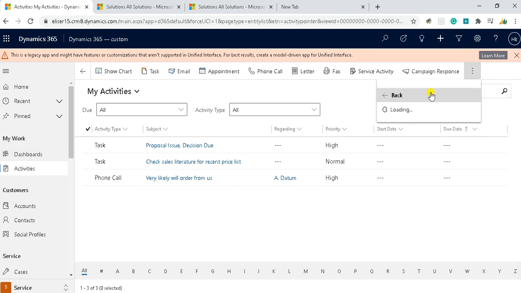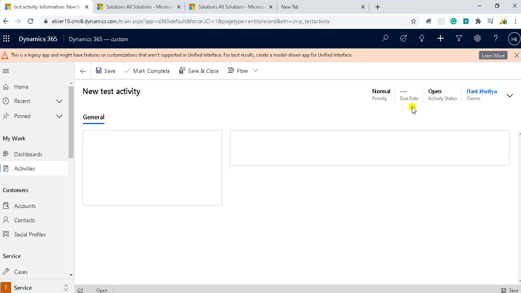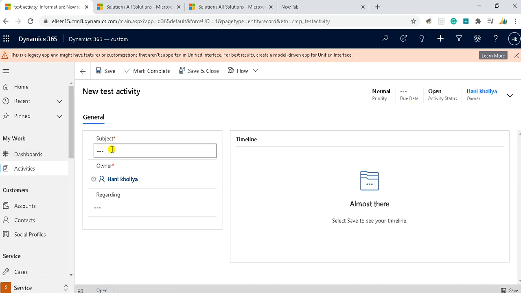If I have created my entity, it will be visible inside other activities, and subject is the common field which will be there. You can see there is a priority, due date, activity status. Status can be open, cancelled, closed, mark completed. In this way we can use activity entity to perform certain time duration tasks.